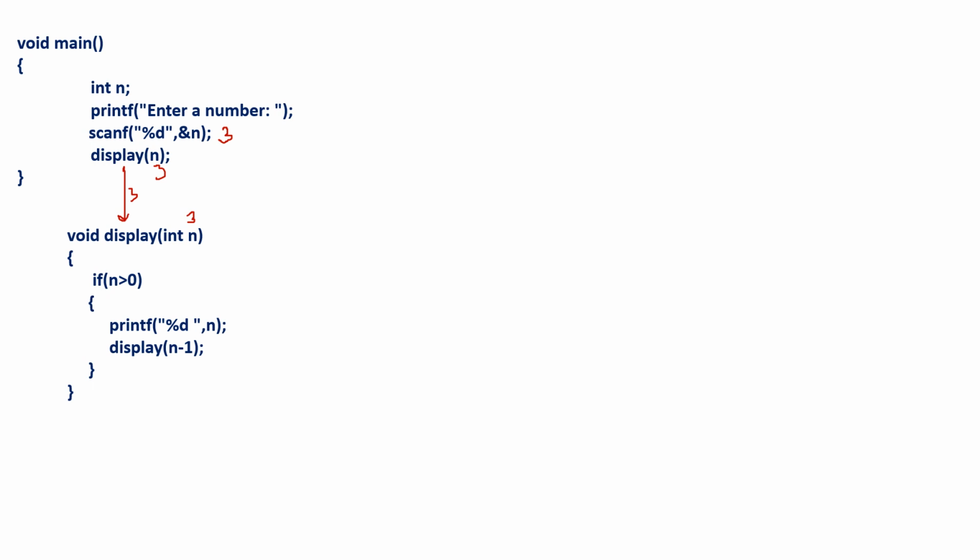Now what is the condition here? Here the n value is 3. 3 greater than 0, that is correct. And then we are printing. What is the first statement here? printf %d n. What would be the output we get? We get the n value. In the printing statement, the n value is 3. We get output 3. And then we are calling the display function, display of n minus 1. n minus 1 means 3 minus 1, that is 2. We are calling the display function with argument 2.